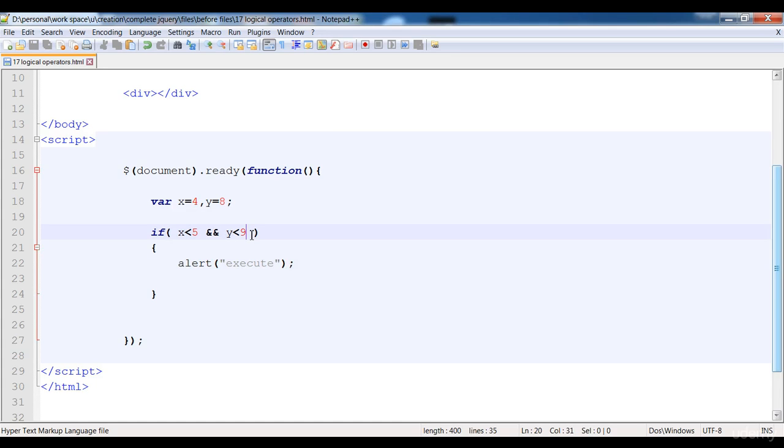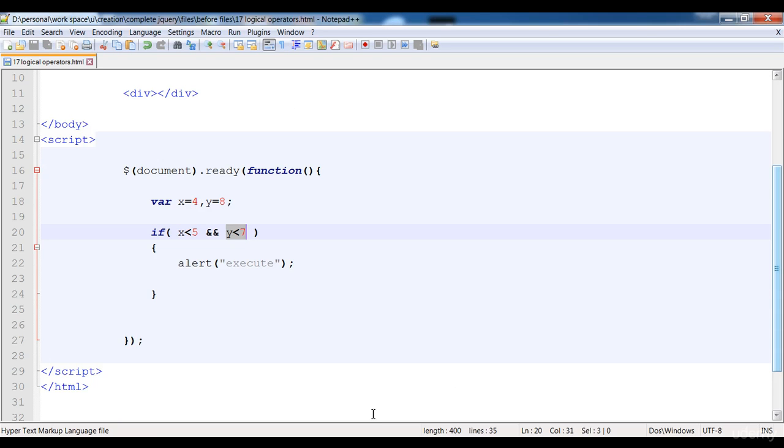And if there is a condition that is wrong, now this condition is wrong, y is not less than 7, then it will not return true. When both conditions are true, then it will return true. So now the result is here, and you can place as many logical operators as you want.